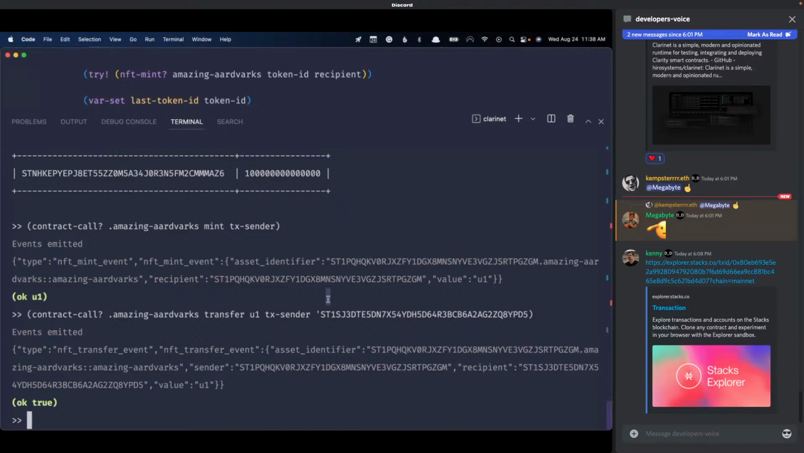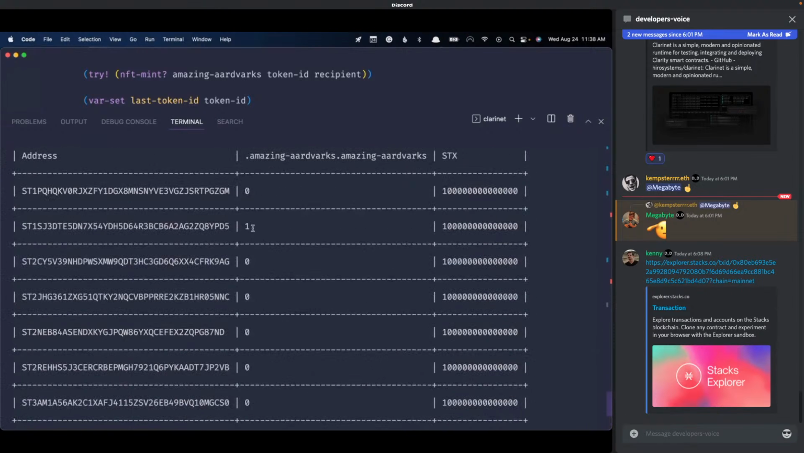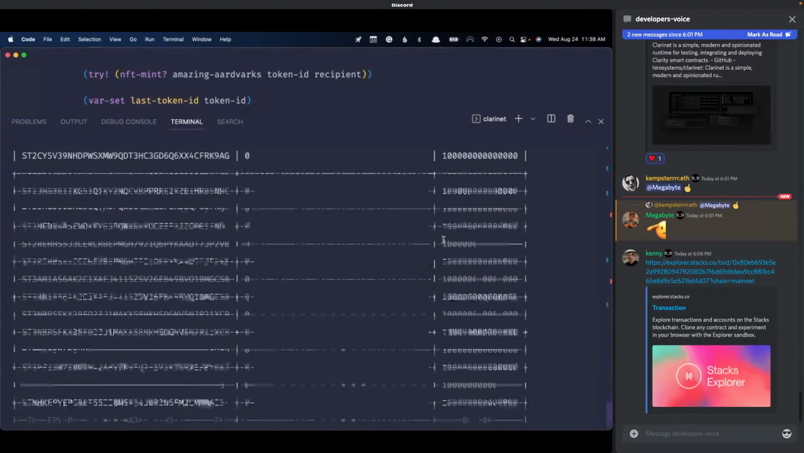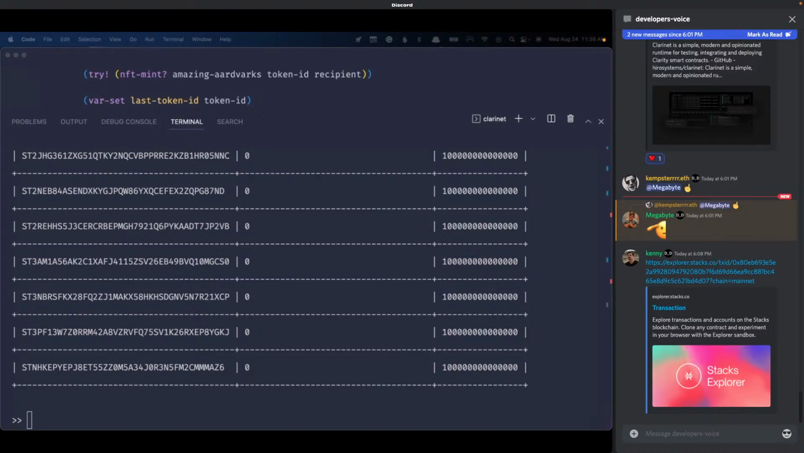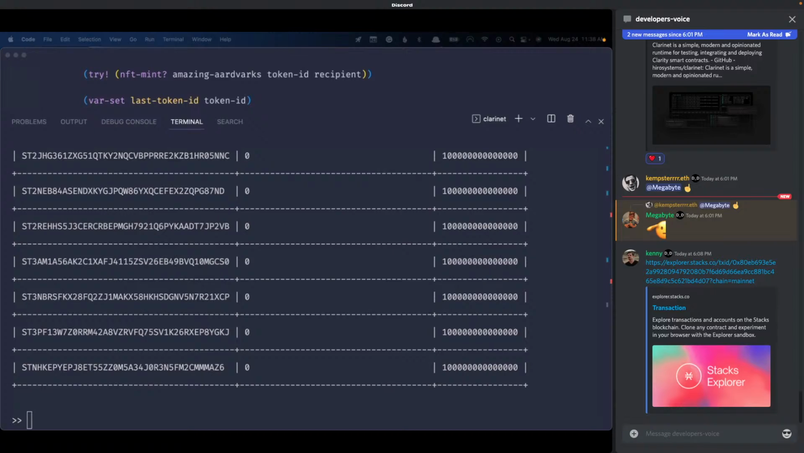And then the last thing we can do is Clarinet has a couple built-in cool functions like get assets maps, and this will allow us to see who has what. So we can see here, this address that I just transferred to has 1 of the amazing aardvarks. They've got this many test stacks. So that is the rundown of everything. So yeah, we can get to questions.